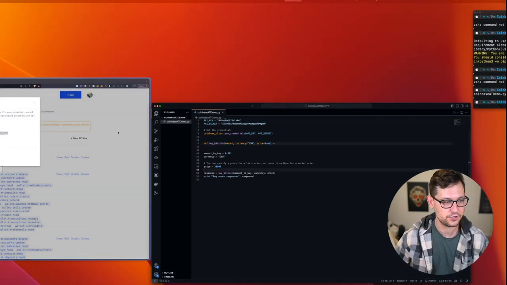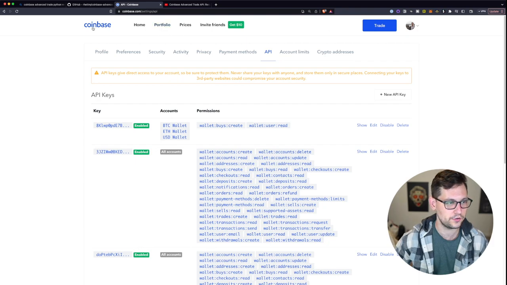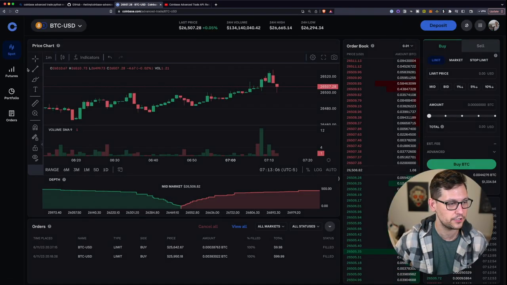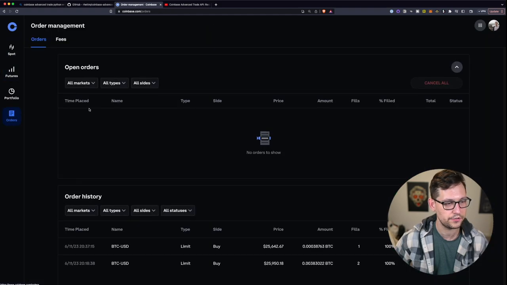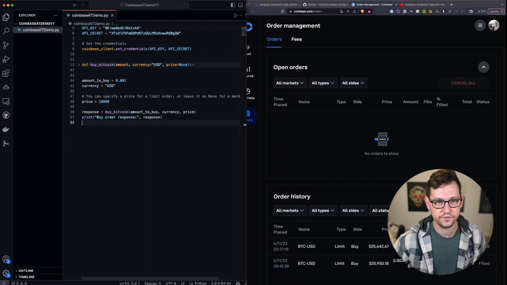So now if we save this script and head back over to Coinbase, I'm going to show you that I don't have any open orders. And then we should be able to see in real time my actual order get created. If we click down here on orders, we should see that right now it's showing that I have no open orders. So let's put this side by side with VS Code.